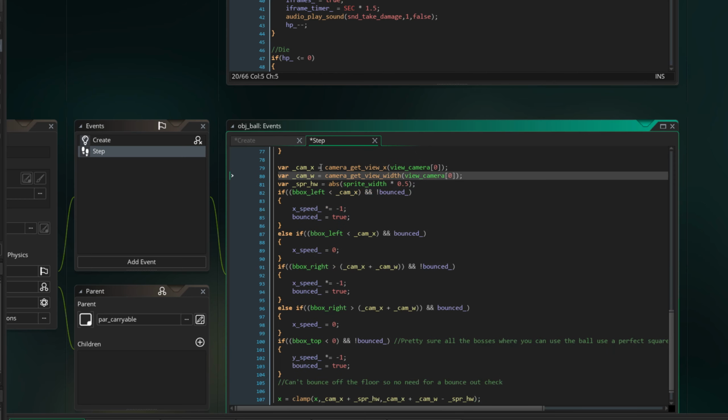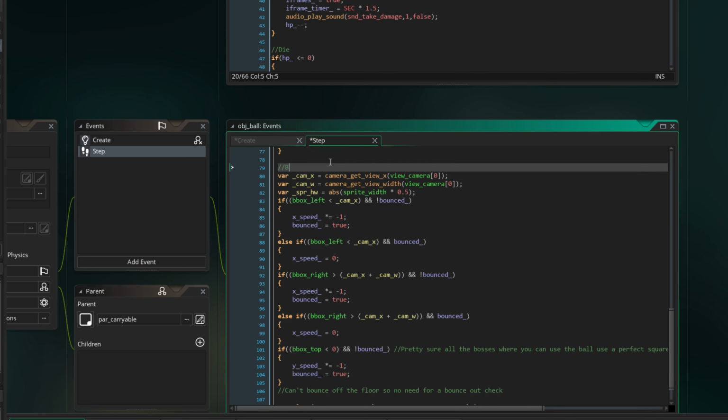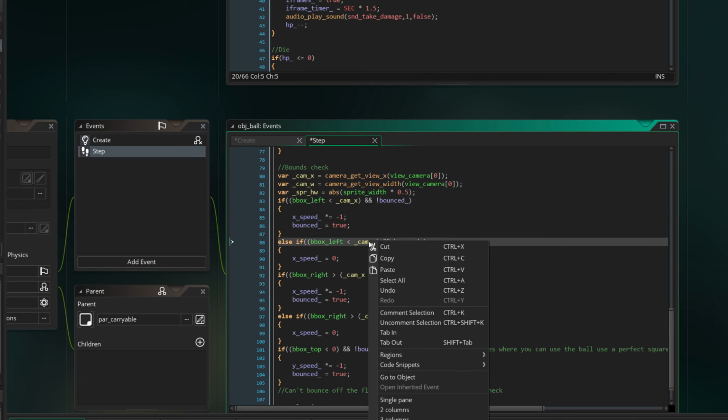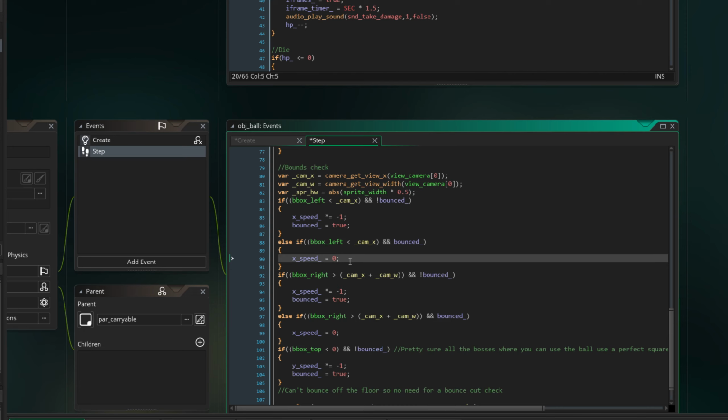More importantly, we need to bounds check, because we can throw it against the left or the right wall, but there isn't really anything there. So we want to check to see if we have reached the edge of our view, and if our bounding box left has reached the edge of the view and we haven't bounced yet, then turn me around and set me to bounced. Otherwise, just set my x speed equal to 0.